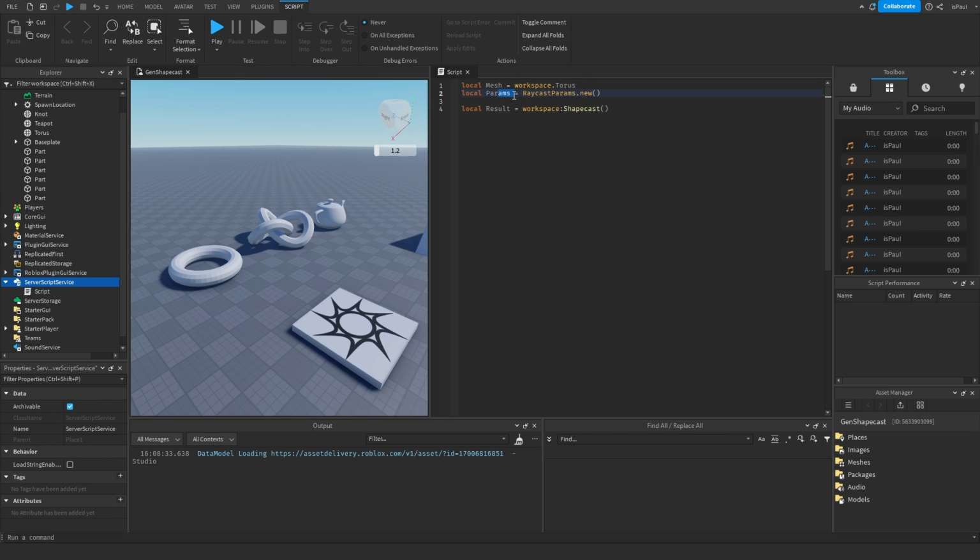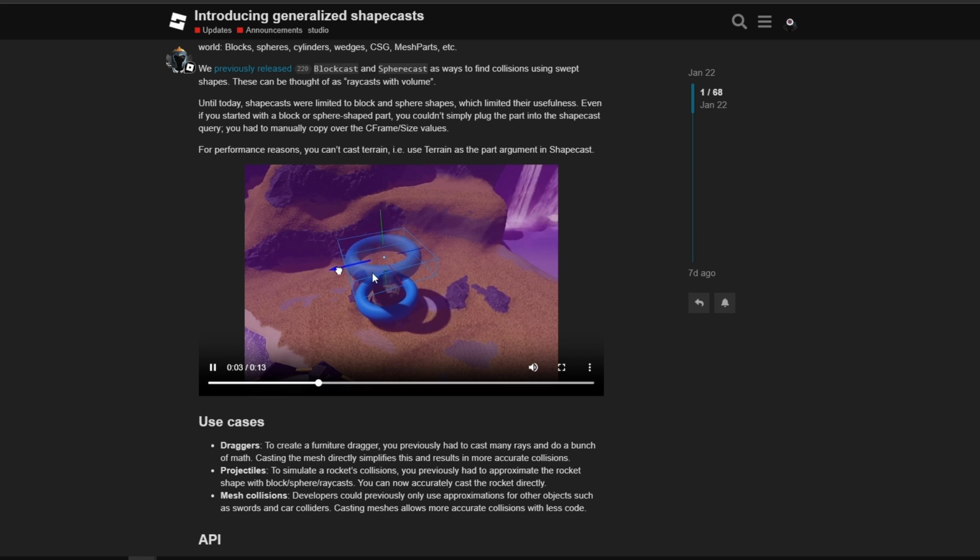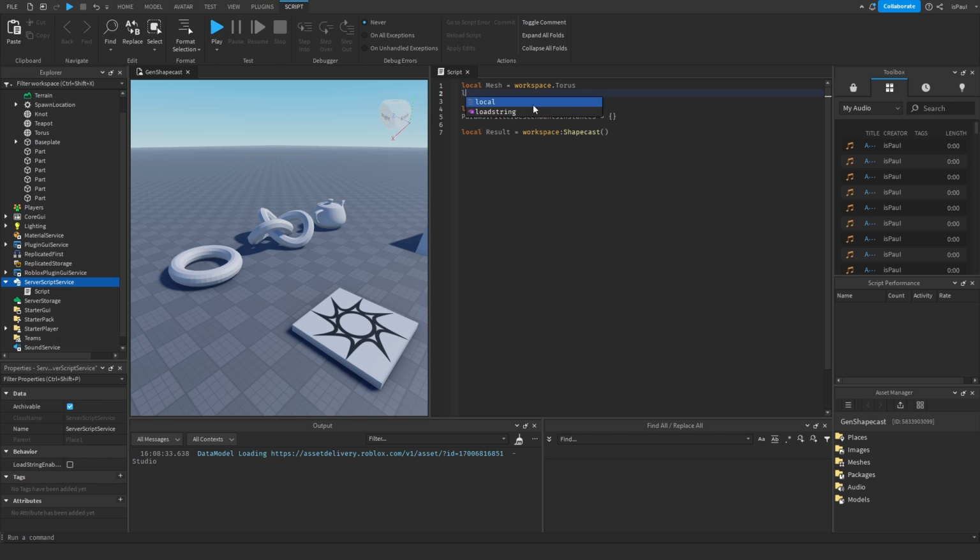We create the raycast params by using RaycastParams and then the new constructor. Then we want to do params.FilterDescendantsInstances, which is equal to a table of the instances that we don't want the raycast to hit. And as shown in the example right here, there is the main mesh and then another mesh which works like a visualizer. So we also need to create that mesh.